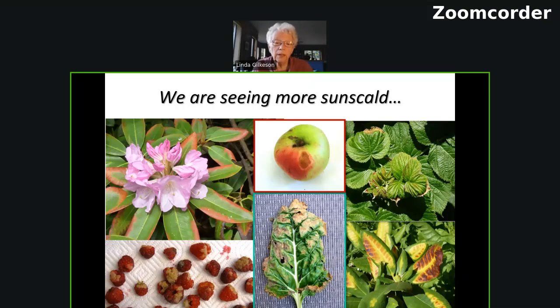So this is what sun scald looks like. Sun injury on fruit, an early May heat wave, damaging rhododendrons. This is what it looks like on raspberries. Quite soon, this damaged and killed tissue from heat will now rot. Pathogens or decomposer fungi move in, and then it'll look like the raspberries died of some kind of fungus. They didn't. That was heat injury.